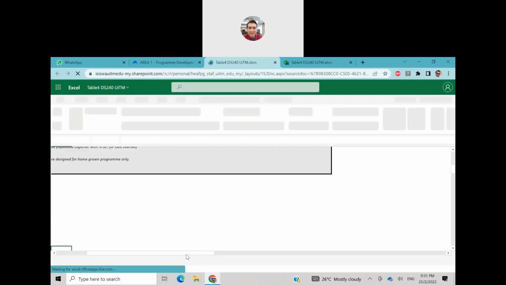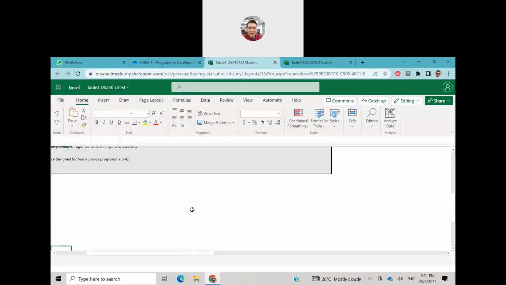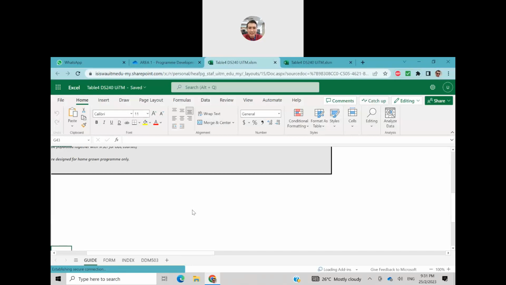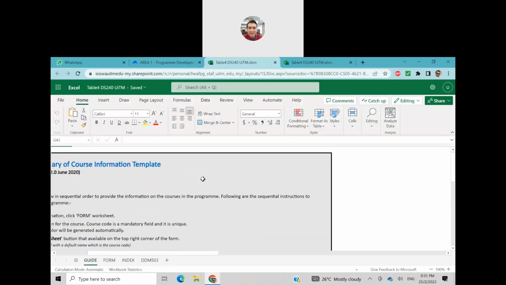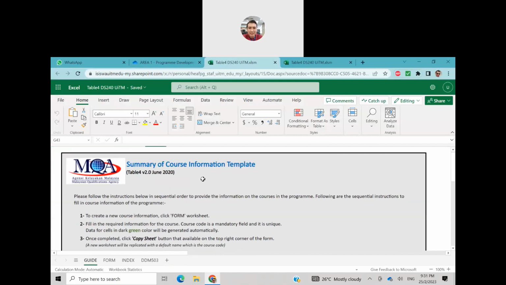Now, table 4 is actually a macro-enabled Excel sheet, but because of certain issues, we have disabled the macros. So some of the formulas will not work for this file. However, that is not going to hinder our process. I'm just going to tell you what to do.